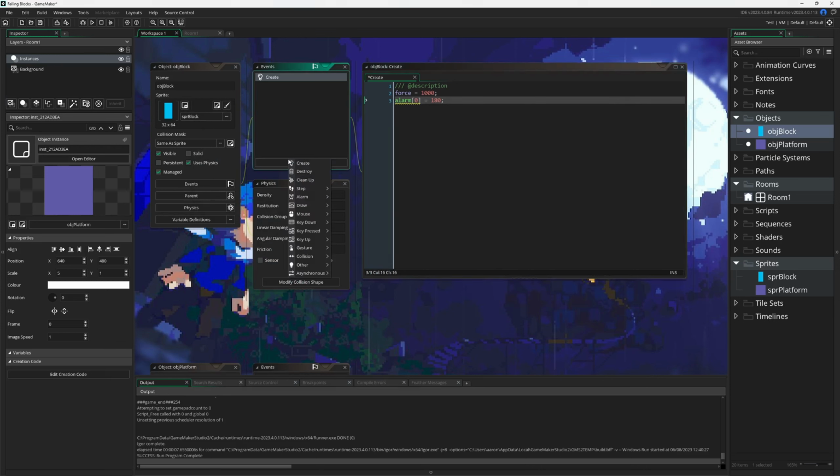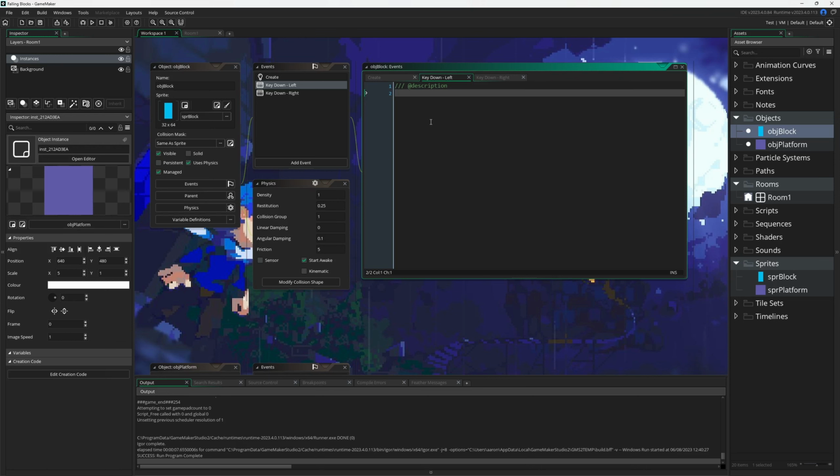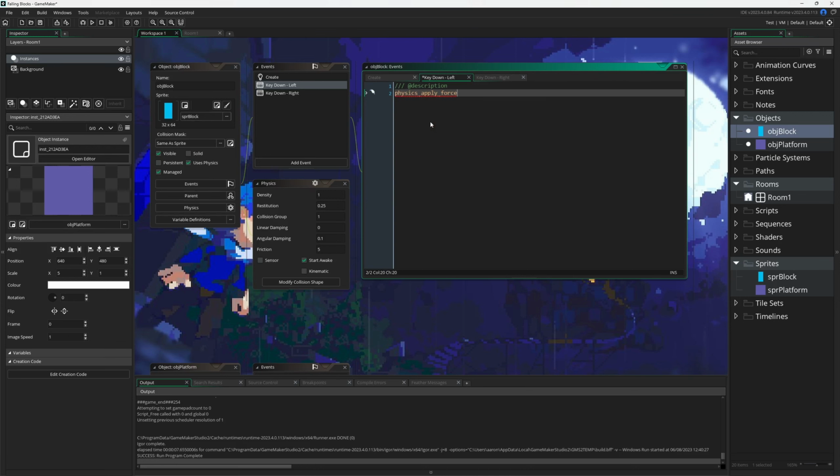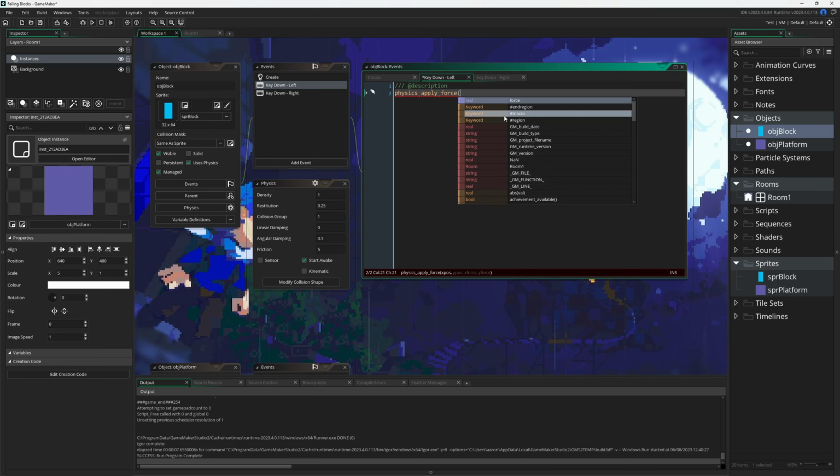First, let's go and add a key down left and a key down right event, because this is how we're going to actually control the block as it's falling. So let's start with the left event. We're going to use a function that you probably haven't seen before called physics apply force. And what this function does is it does apply a force at a location with the amount of force that we say. So the x position is going to be the x position on our block. The y position will be the y on our block.